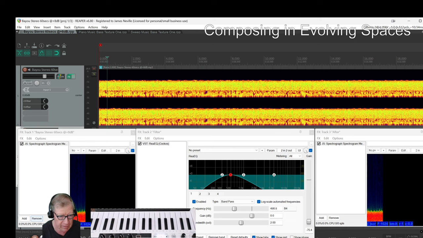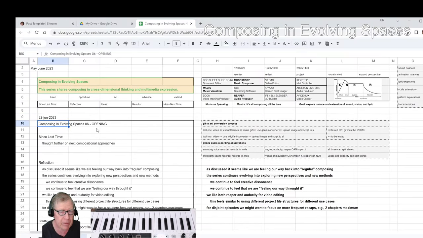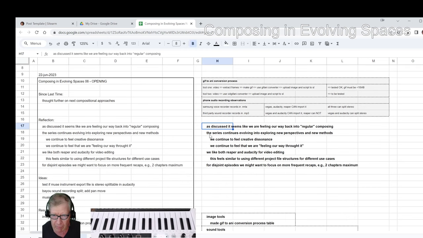Ladies and gentlemen, this is a recap of Composing and Evolving Spaces, Episode 6, Chapter Opening. Today we re-entered by reflecting as discussed. We're working our way back into regular composing, for whatever that means, but the series continues evolving into exploring new perspectives and new methods, such as the last month or so spent on that 3D exhibit. So we continue to feel what we call creative dissonance, and that we're feeling our way through this.